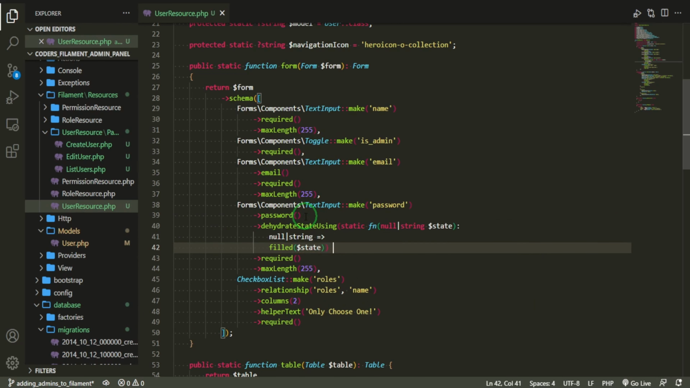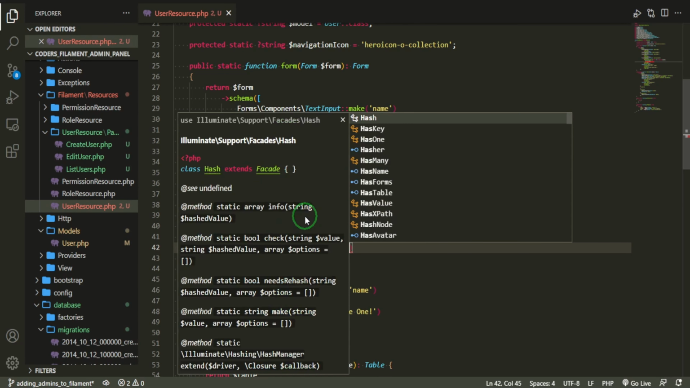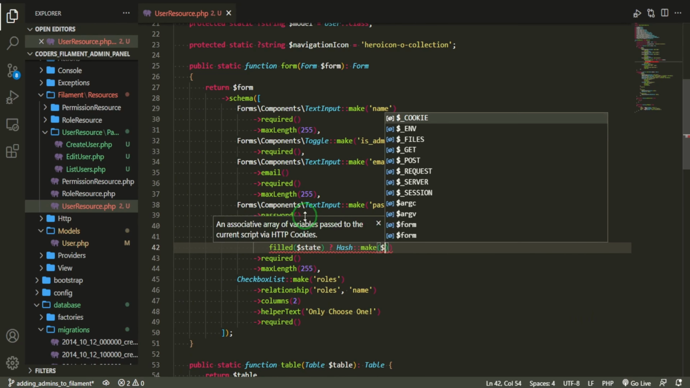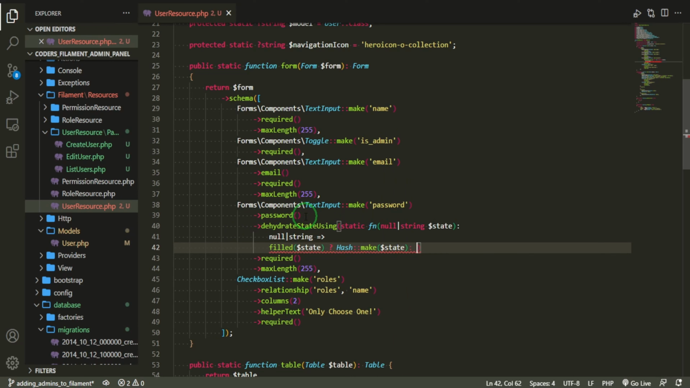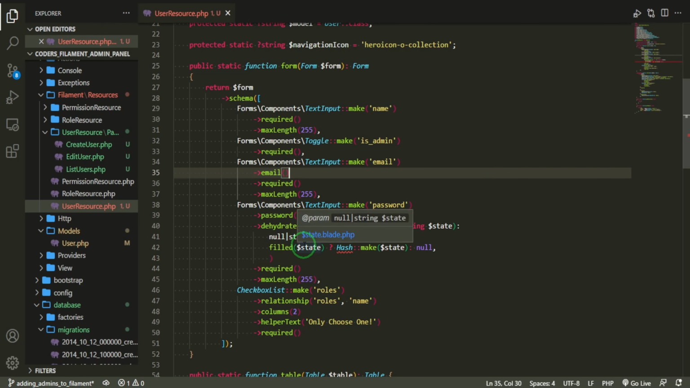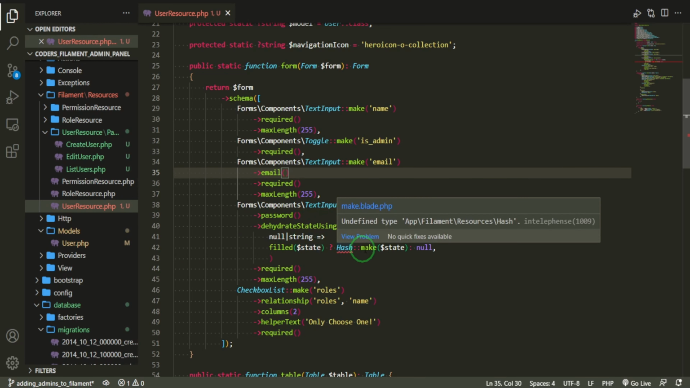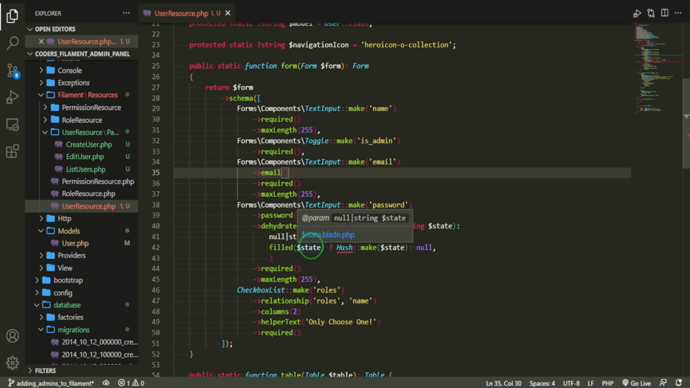State. If the state is filled, we are either going to hash make the state, or we're going to leave it as null. Basically, if it's filled, it's either going to be hashed or null. If we have a state, meaning we are on the edit page like we are, that should have a password in it. We don't have to see or know anything about it, but we have to have that state within that field. So this is basically just trying to find out whether or not that state is going to have to be made.